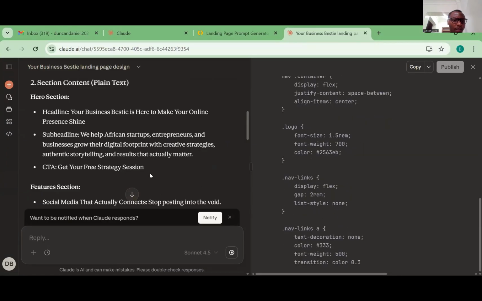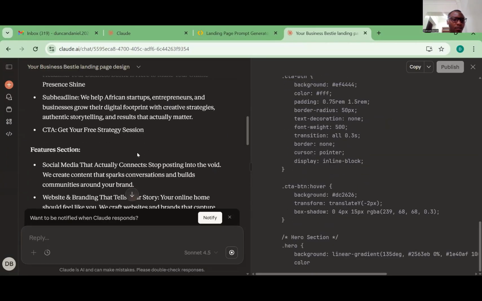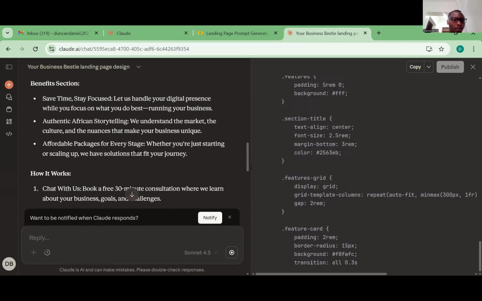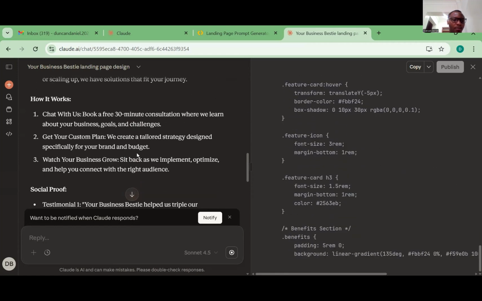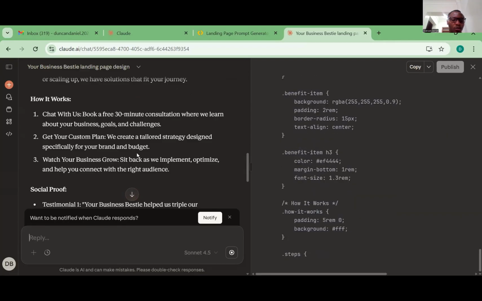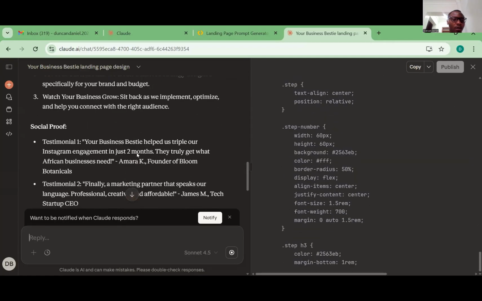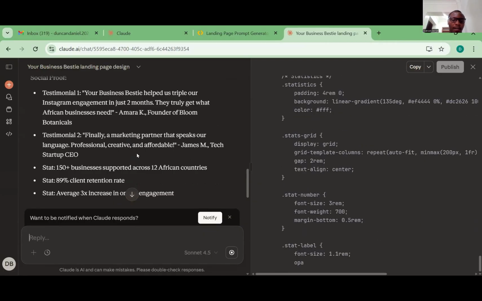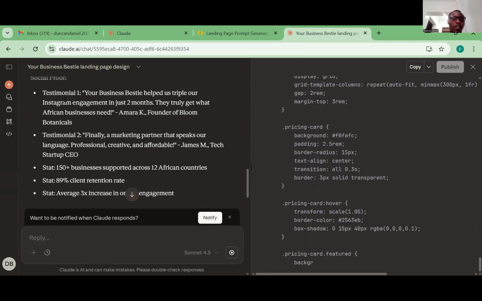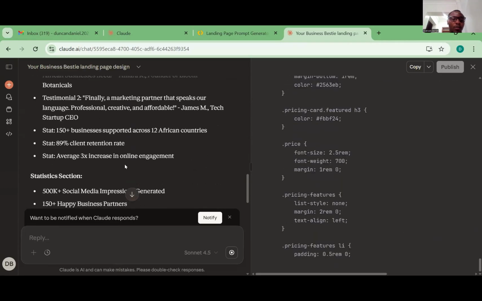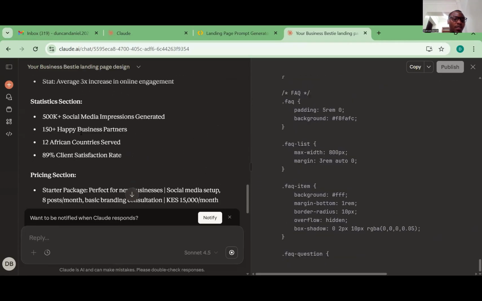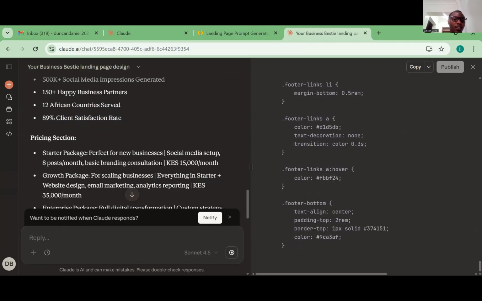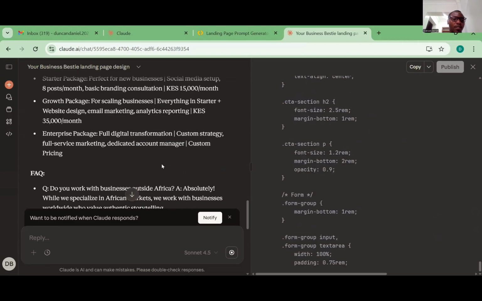Then we also have, you can see, it's giving you the features, the benefits, how it works, the three steps of how your business bestie onboards customers, and social proof. You have just placeholders, of course, which you can adjust for real customer testimonials. You have some stats here, which again you can adjust for real numbers. It's also given you how to structure the pricing packages.